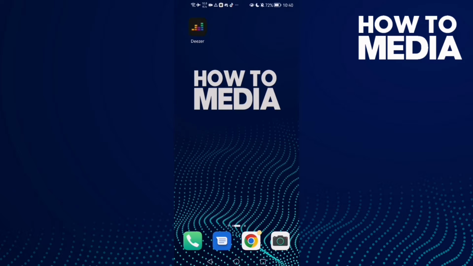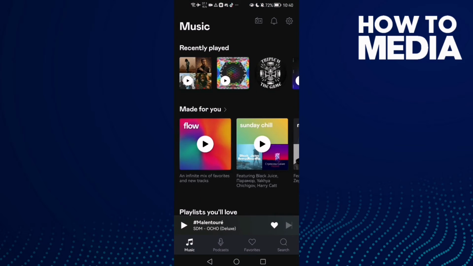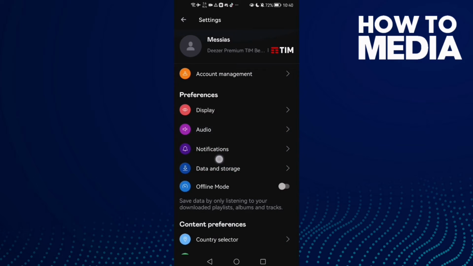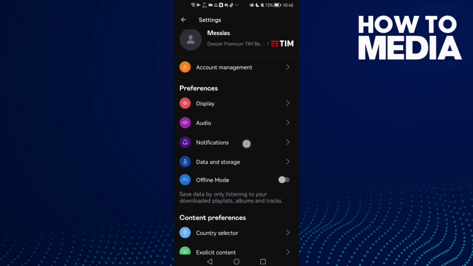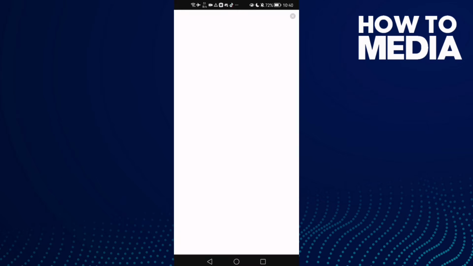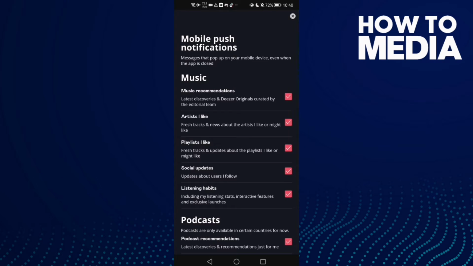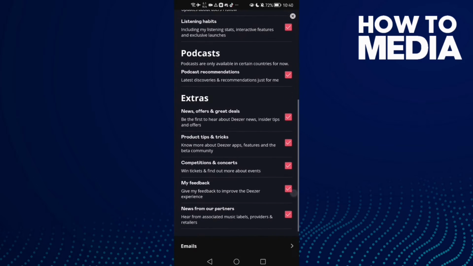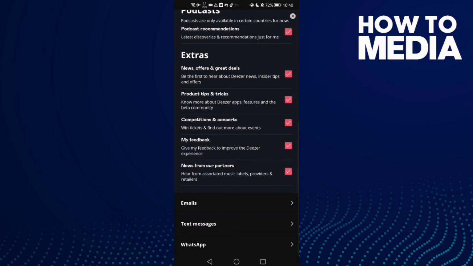First, open Deezer, and here you will find this settings icon in the top corner. Now just click on it and then click here, notifications, and then scroll down until you find this one, my feedback.